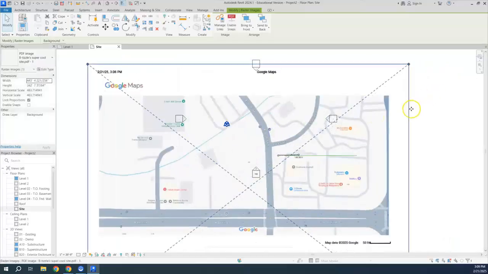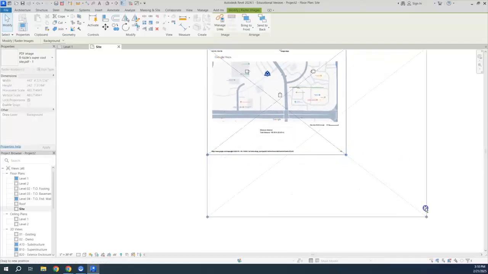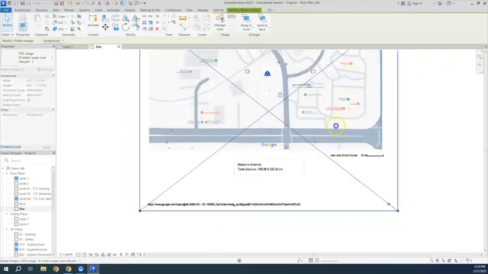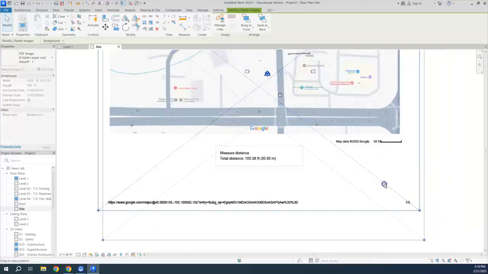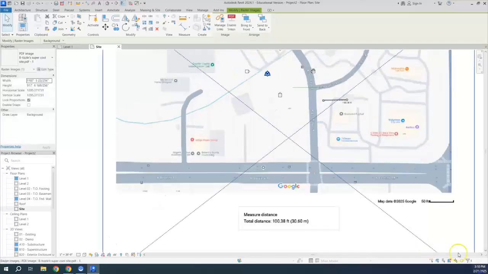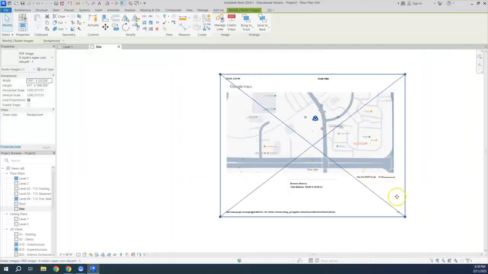So you can't just stretch one side of this. You have to grab the corner, and you're going to need to do this a few times to be able to get this line to be the exact same size as the other line. So do what you need to do to get those matched up.